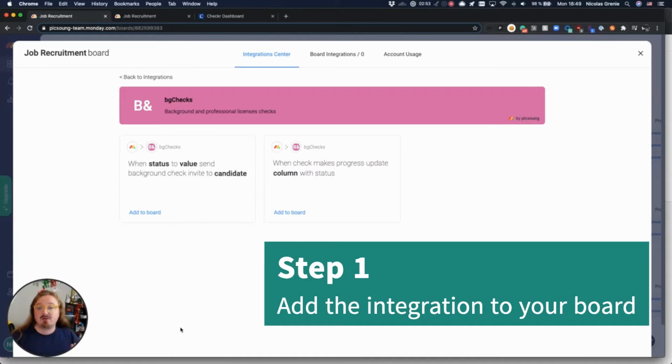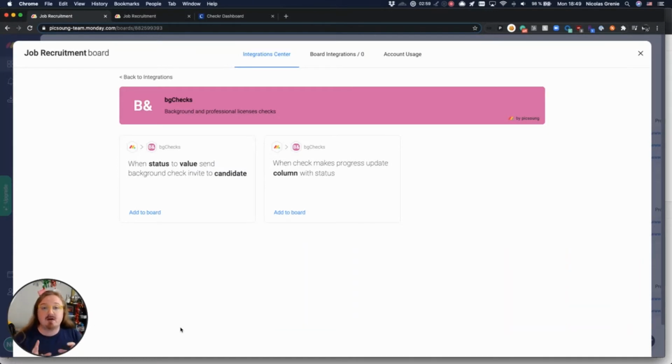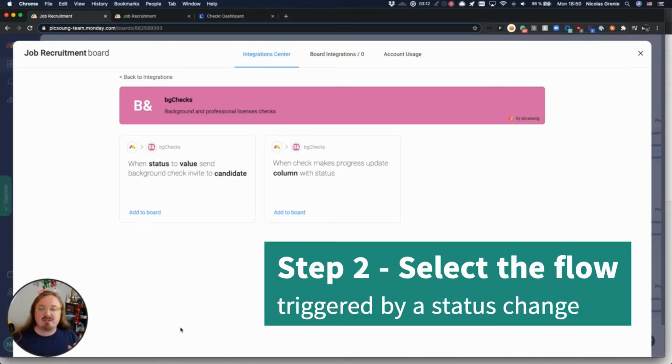And here, there are two flows. One where you'd like to kick off the workflow when a column has been updated on your board. And the other one is to keep you updated when the checks are going through different phases, because it's not an instant process. As we're going through the tests, they're instant right now, but when we go with live API, it can take a couple of days. And so you can have an overview in your board. So let's get with the first one.